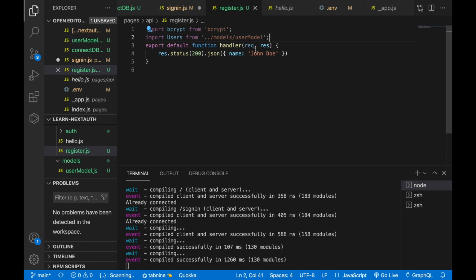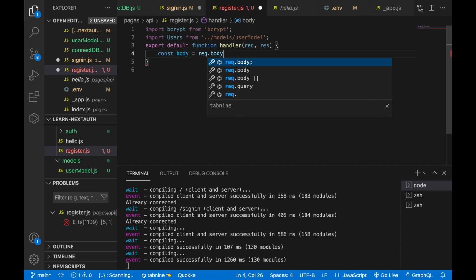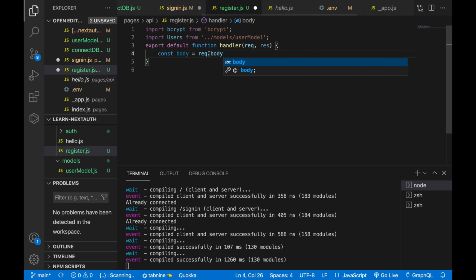Now we have the request and response, and we can delete this first. And now we are going to get the body is equal to request.body, because later we will pass all the information to a property called body.